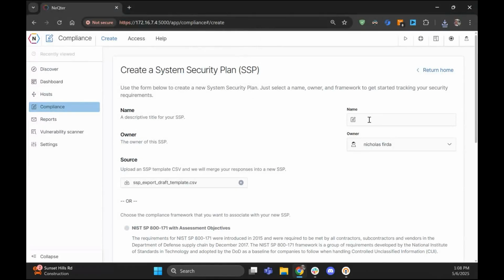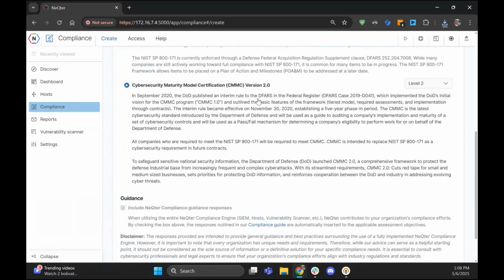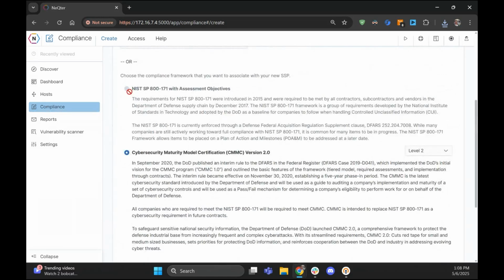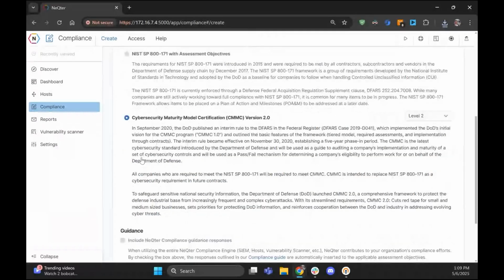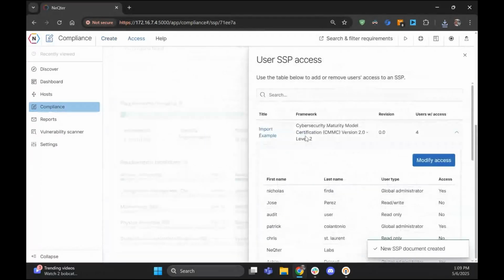I can open that up, give it a new name. We'll just do import example as the name. And like CMMC. So the document's going to identify if it's a NIST or CMMC with that export with that template. If you're exporting it from Nectar, it kind of saves so you can import it later. And we create that SSP.